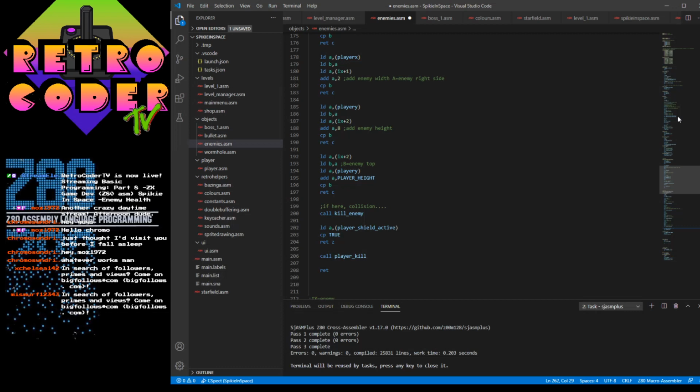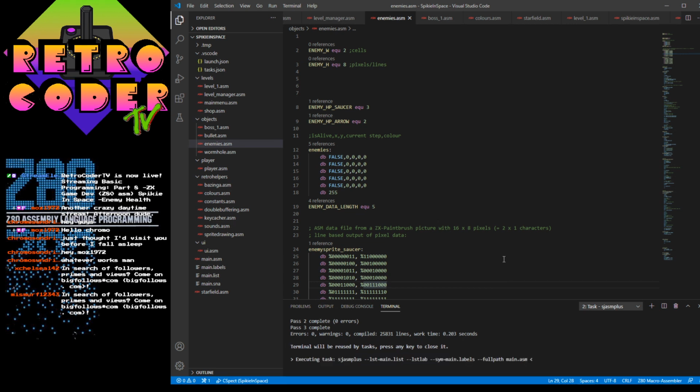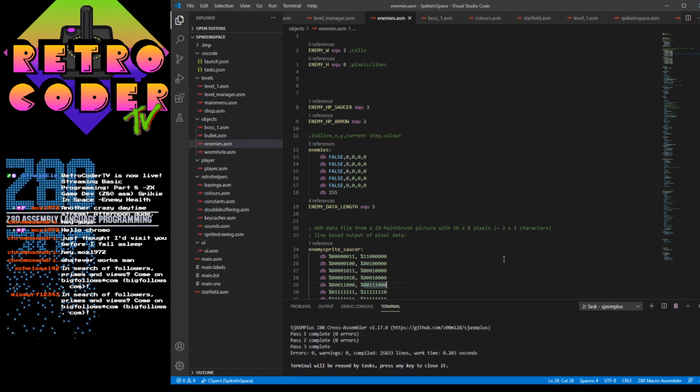Cool. So just out of interest, I'll try and change these. I'll change the source up to 3. It's going to be really hard to kill them now. You might notice, Chromo, that I'm using SJASM, DZOG, C-Spec. Oh, I've got the whole kit now.